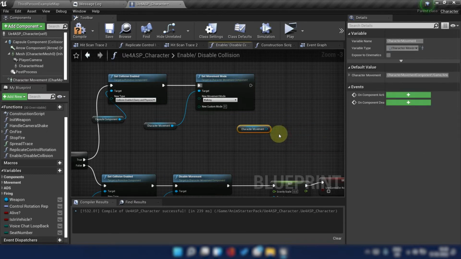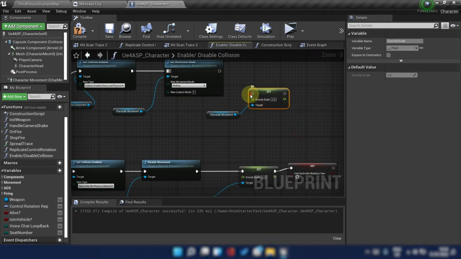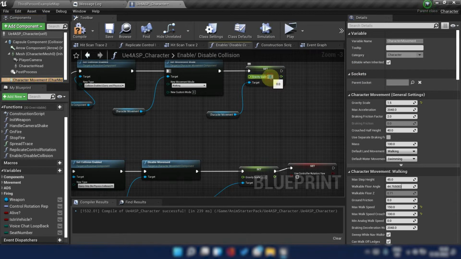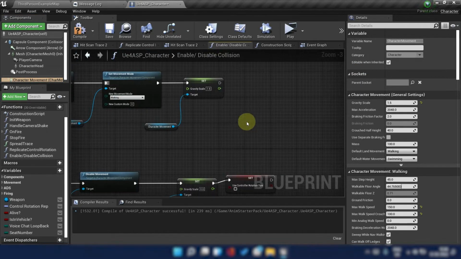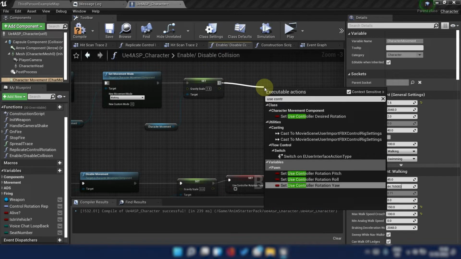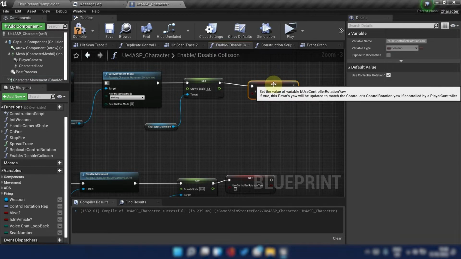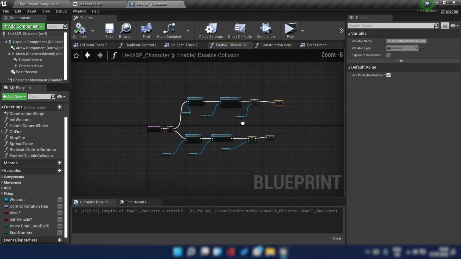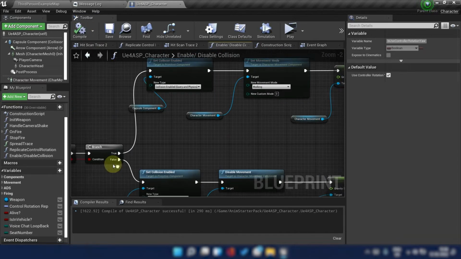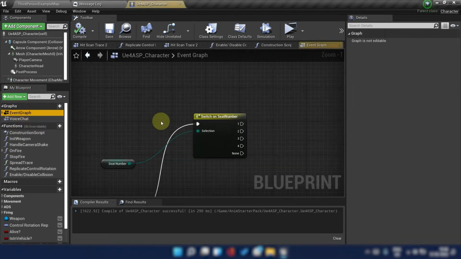And one more thing we need to do is set gravity scale to 1, and let's check what the gravity scale is, 1.5. And we need to use controller rotation yaw tick. Yeah, this will do the work. So if we tick it, then this will work. If we set it to false, then this will. So get back to event graph.